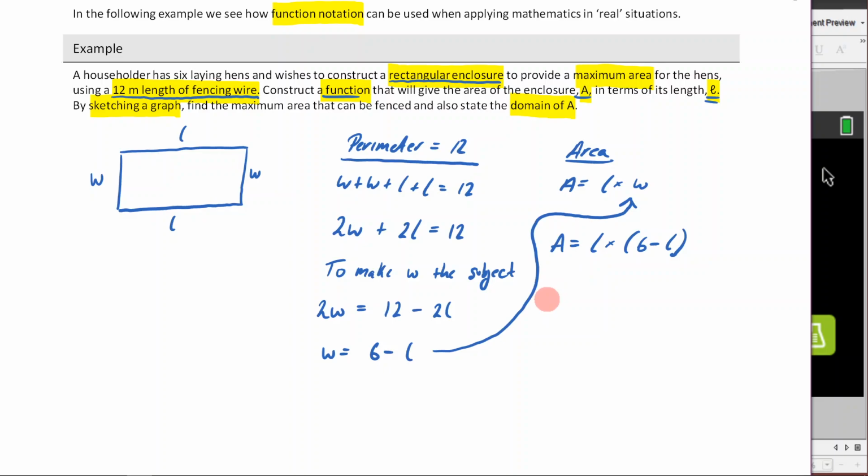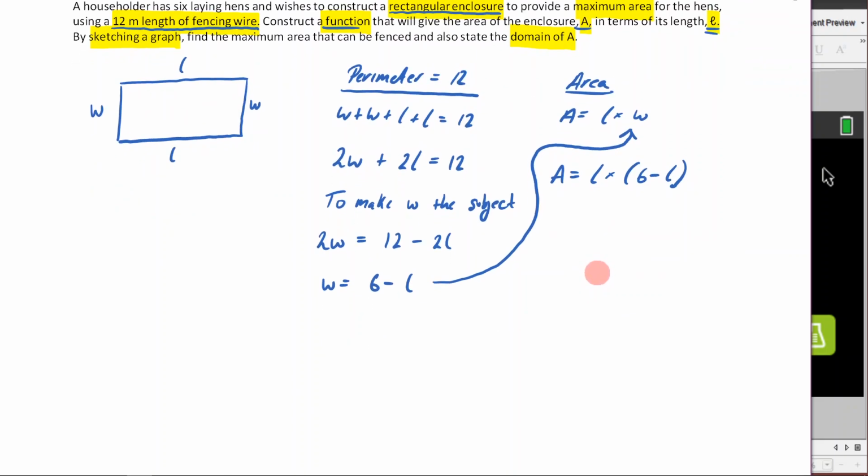So my area now, I'm going to come down here because this is the important part, because we needed to construct a function. My area in terms of L, so A of L, is going to be equal to 6L minus L squared. I just distributed out that L at the front there. That right there, everyone, is our function. So we've written it in our normal way. There is our function. So construct a function of the area of the enclosure, A, in terms of its length L. And there it is right there, success.